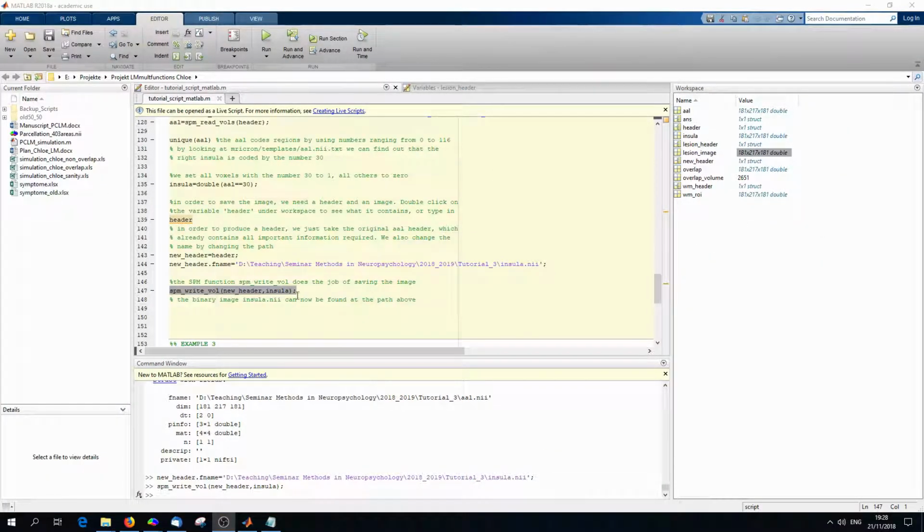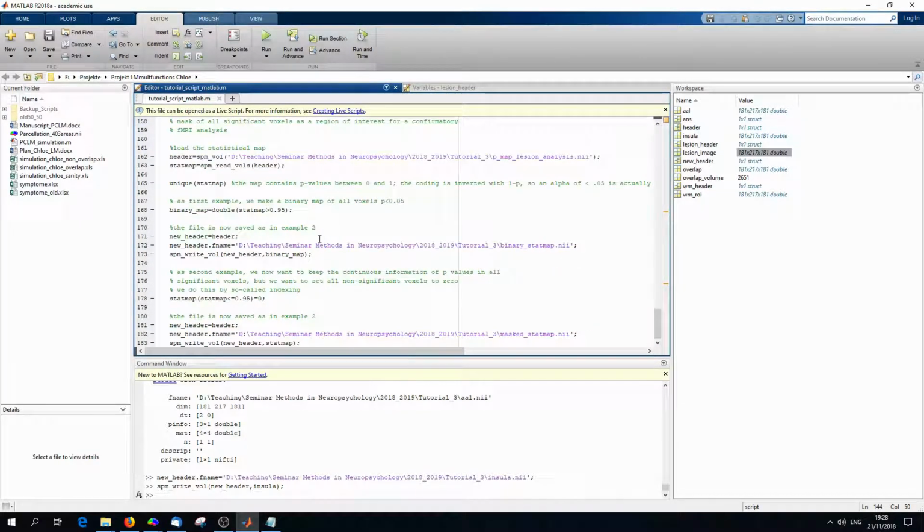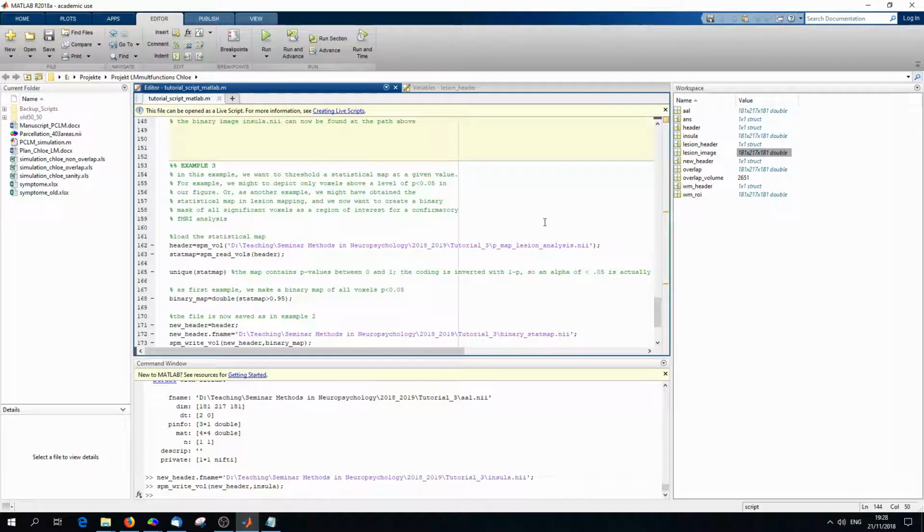Let's get to the third example. In the third task, we want to process a statistical map. A statistical map, for example, obtained in lesion mapping, is just a map that tells you for each voxel if it is significant in any mass univariate or any multivariate test.